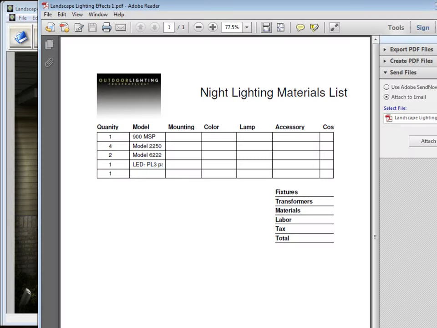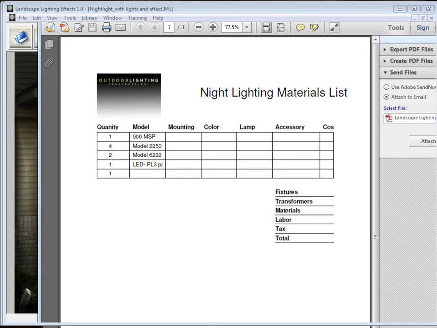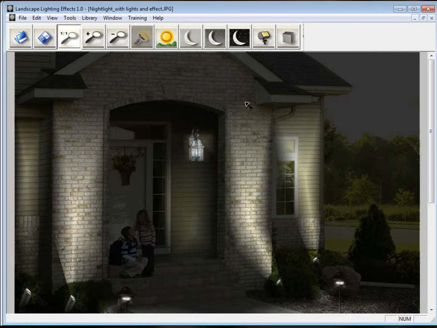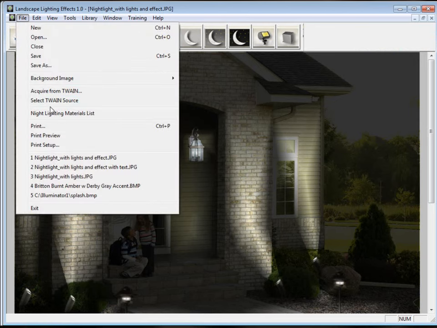Now I'm going to show you how you can edit your materials list that is printed out and change the logo that appears in your material list. This is the PDF that I had generated earlier. I'm going to close that. Again, as a reminder, how you get to the material list, you go here to File, go to Night Lighting Material List. That's how it's produced.